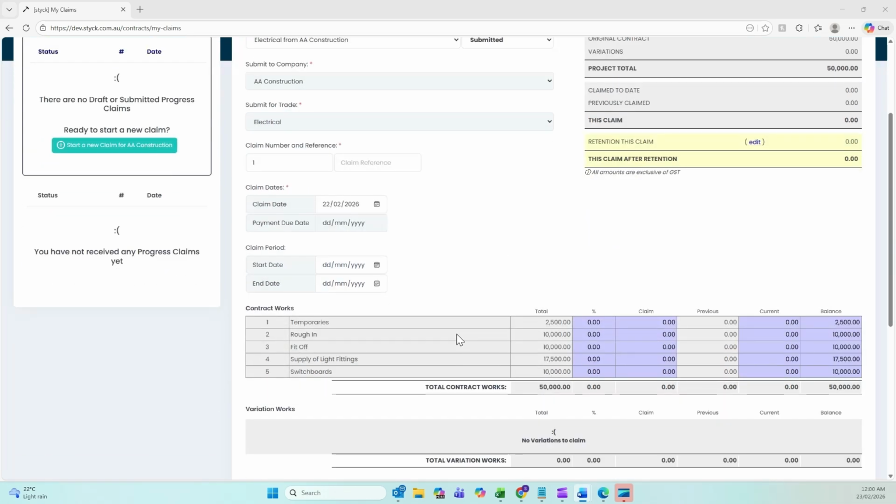Below that, we've got our contracts work breakdown, and this is where I can see my line items and values. There's a percentage column where I can enter a percentage completed to date. There's also a claim column showing the dollar values claimed to date, a previous column showing the amounts previously claimed, a current column where I can see the amount being claimed for this particular current claim, and a balance showing us the amounts remaining.